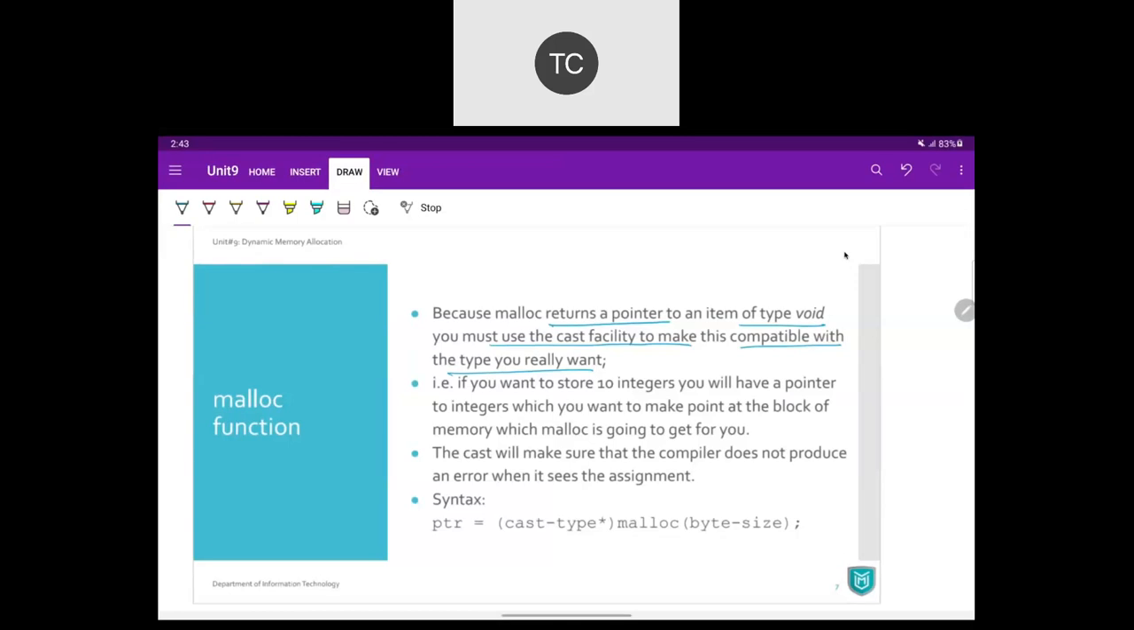So actually, if you want to store 10 integers, then we always go for sizeof int multiplied by 10. We pass that value to malloc, and malloc is going to return us a void pointer. We will typecast that address to an integer pointer, integer star. So we have a pointer to integer, and that's why we need to typecast it to an int pointer.